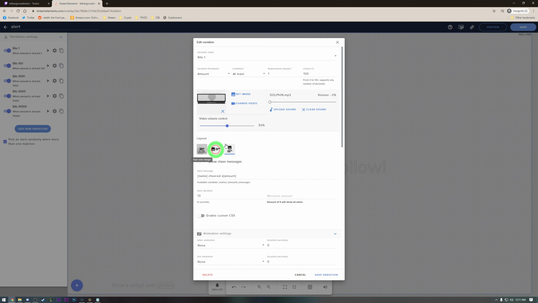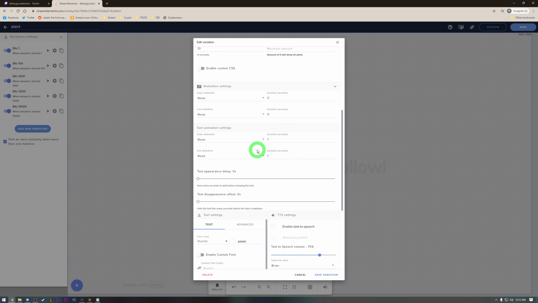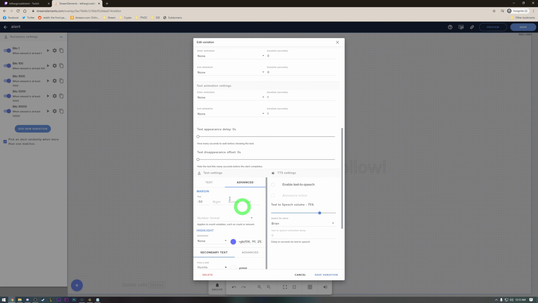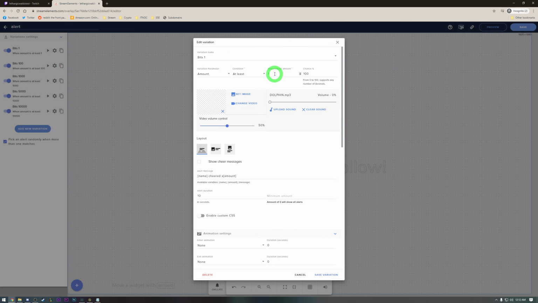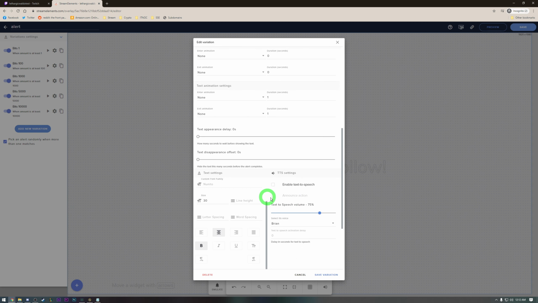You can bring in videos that you've already used or GIFs or audio. The layout settings are the same. The text settings are the same. Everything's the same. The only thing that I personally don't pay attention to are the animation settings, the text animation and all of that, because I don't really need it. At the top here, you can see that you can change your bits required to trigger the alert and the chance that the alert will go off. I always leave the chance at 100 and change the amount based on what I want.